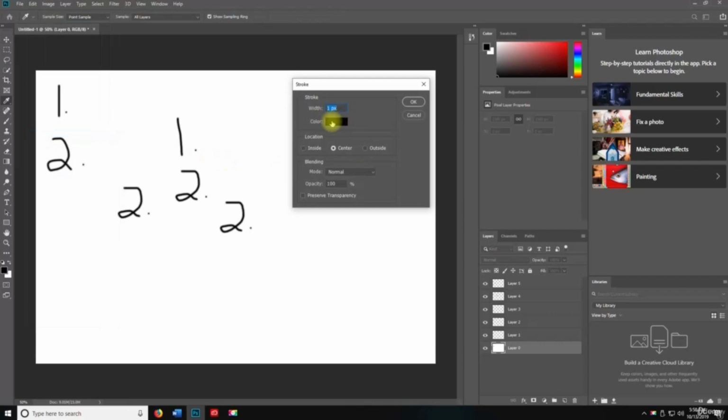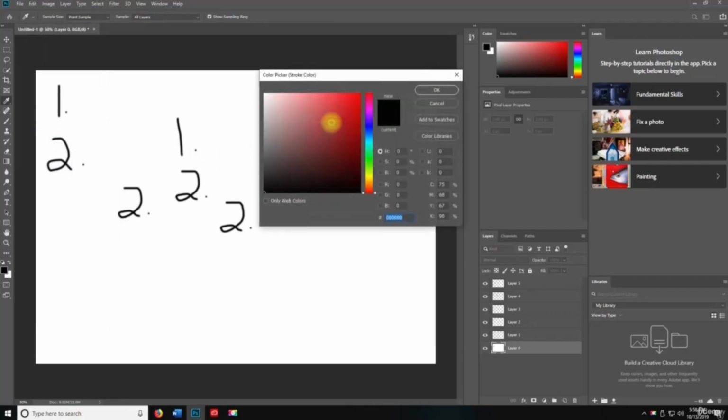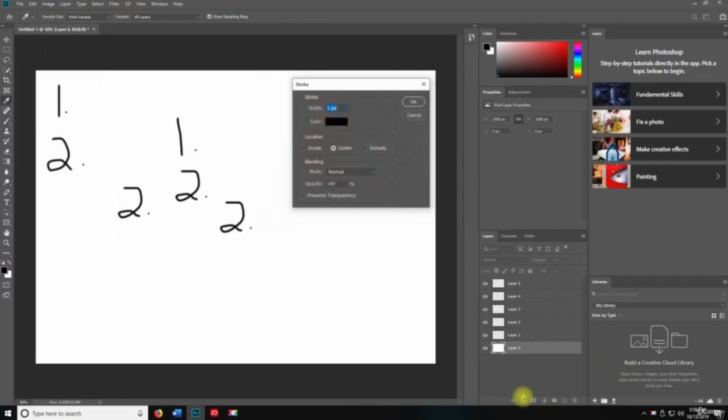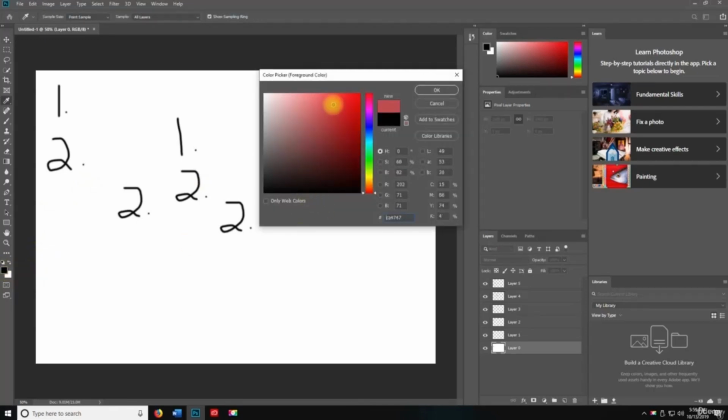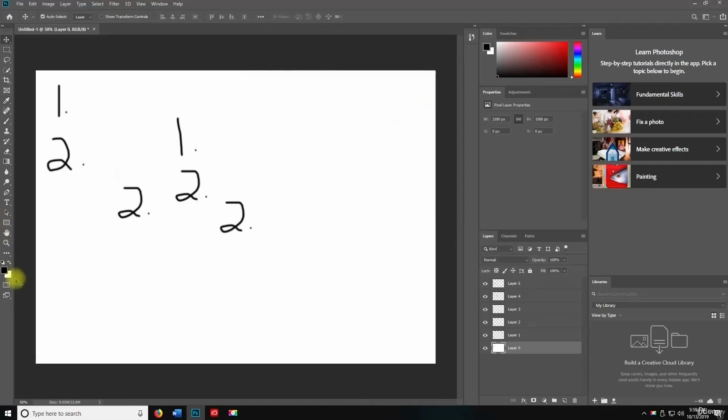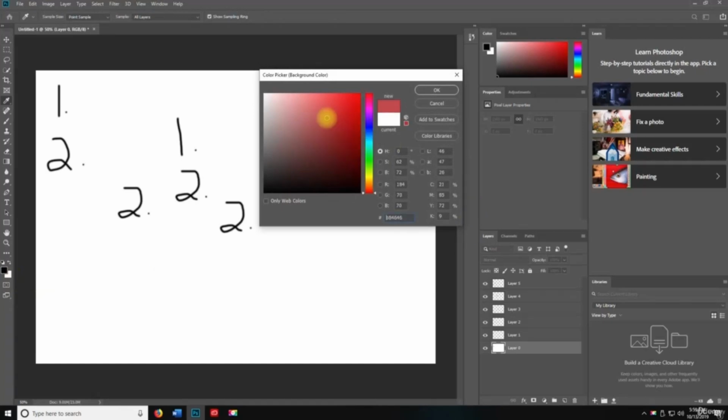The stroke, you can set it here if you want, but I recommend using the filter over here because there's a lot more options. And if you want to change the background and the foreground, so this is the foreground. If you want to change that, just double click this and then go in your color picker and grab whatever color you want. Okay, I'm going to cancel that, and if you want to go to the background, just double click the white and then do the same thing. Change the color to whatever background you want.